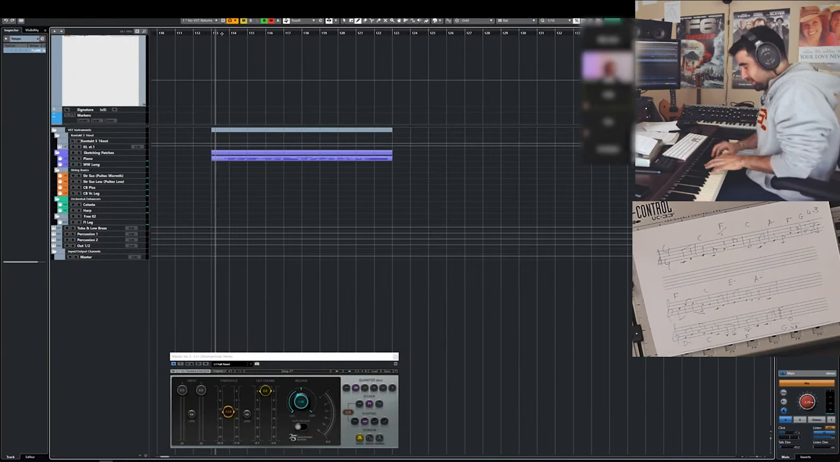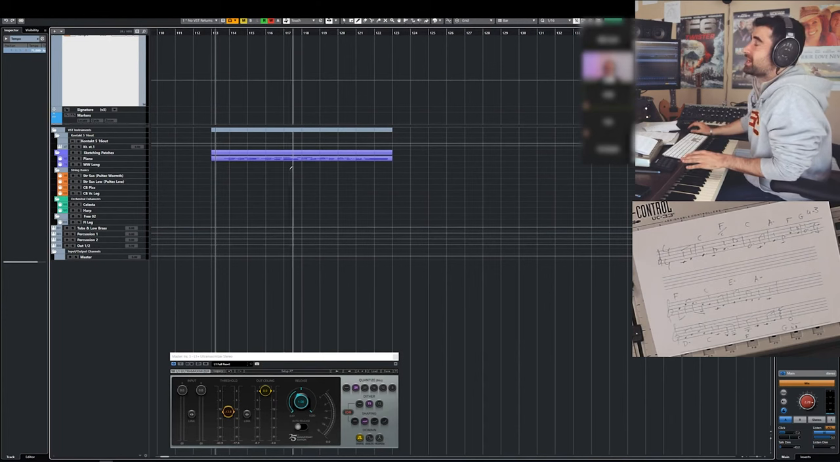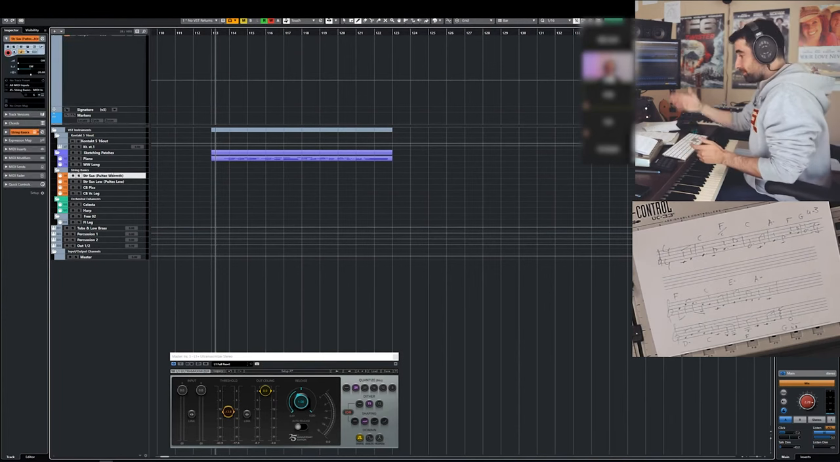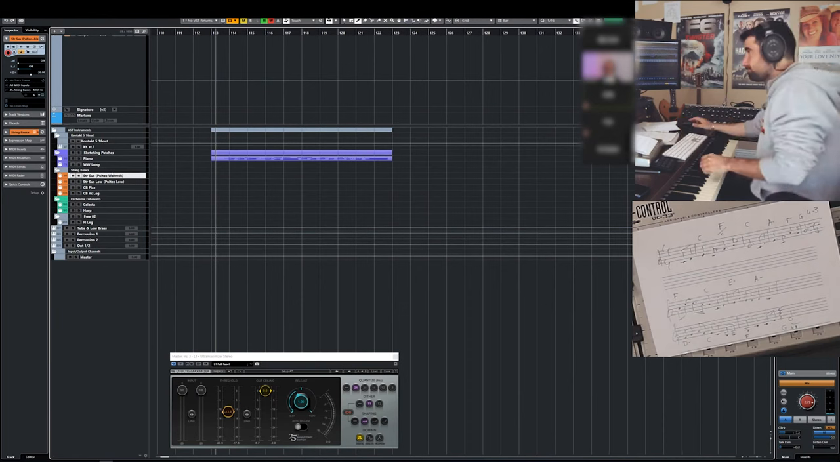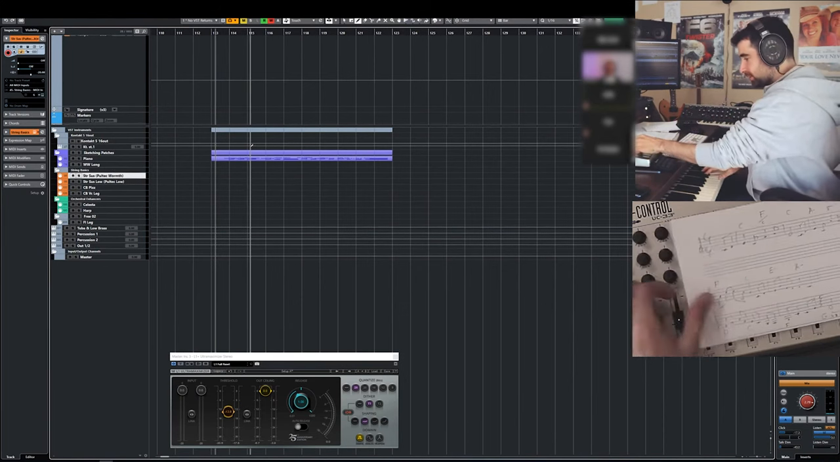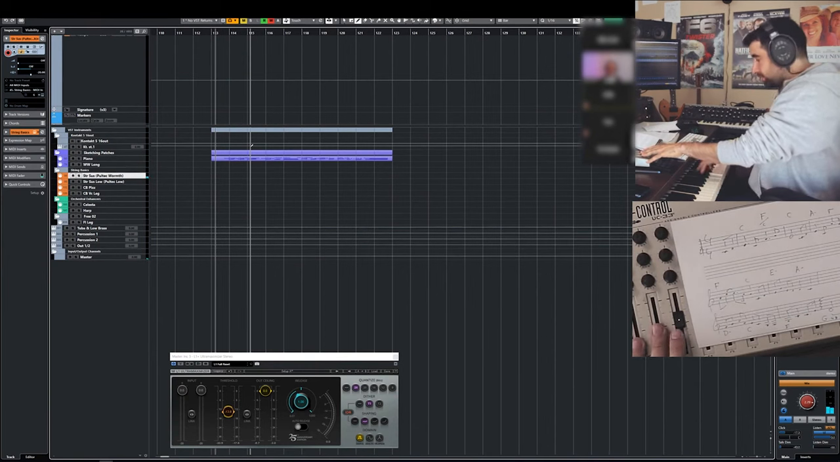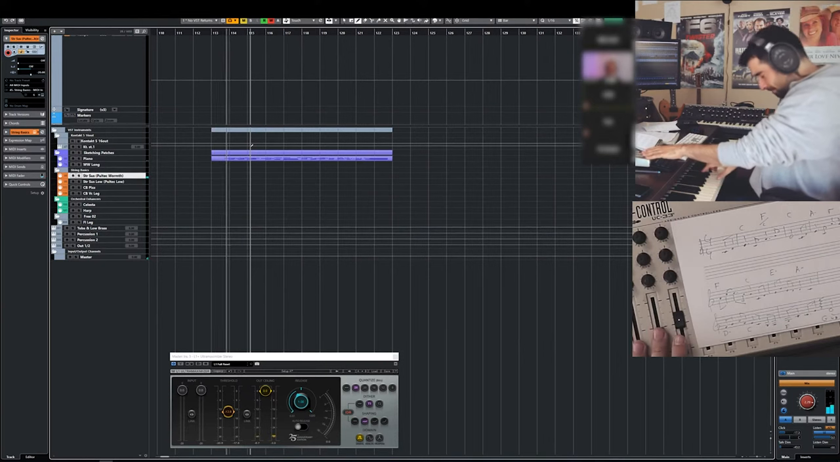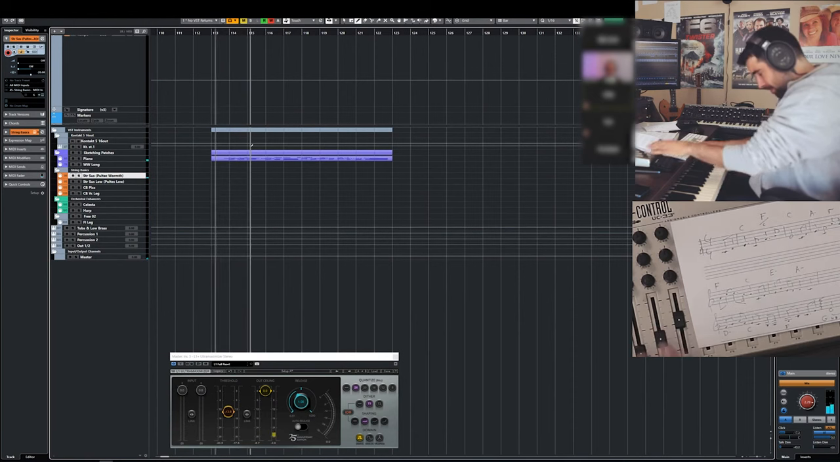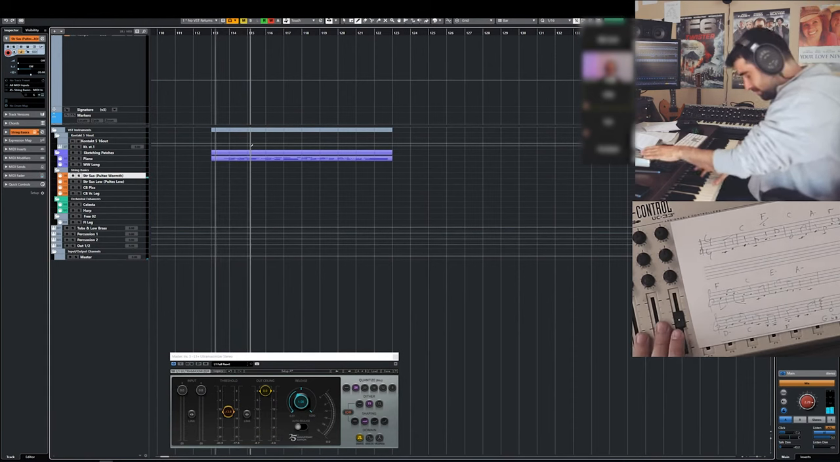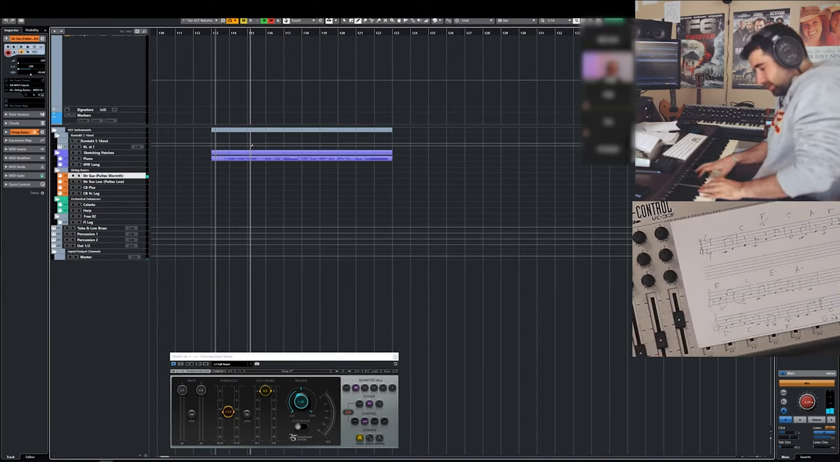All right, so let's orchestrate this real quick. Let's say that it would be piano and a string. So I'm going to add the do re di, do re di, do ra re di, do re di.